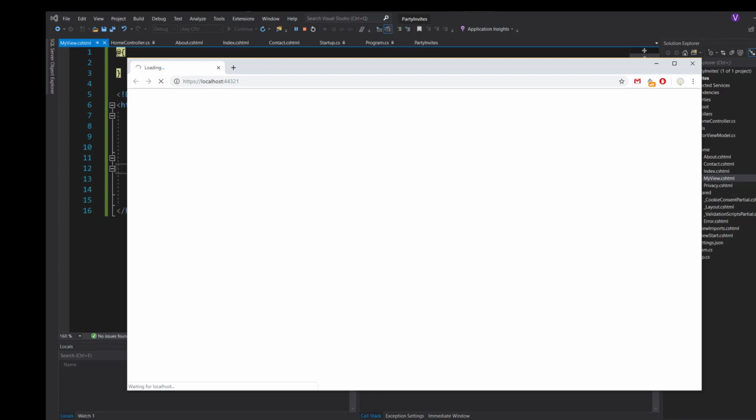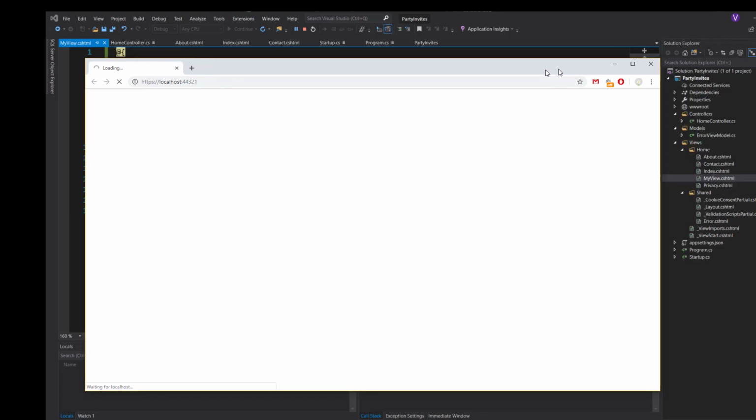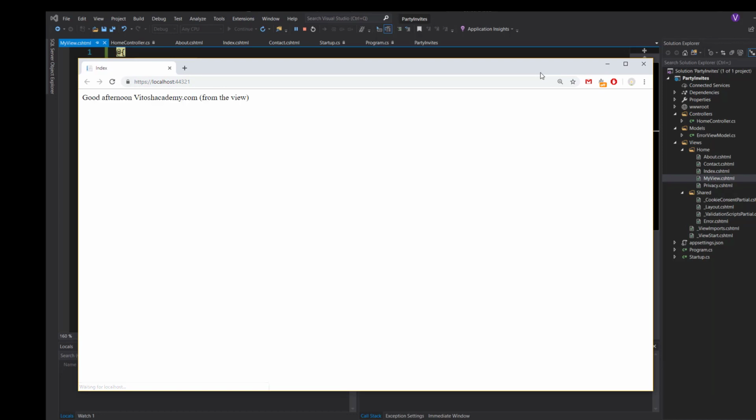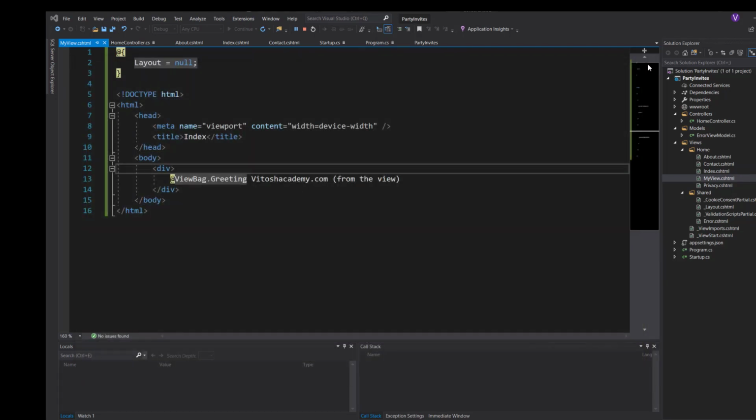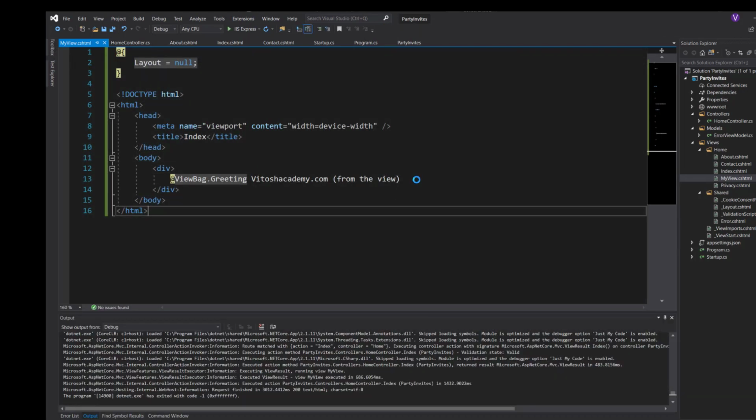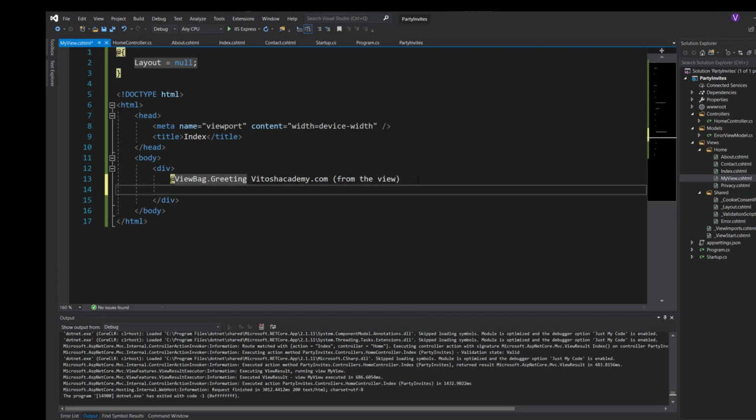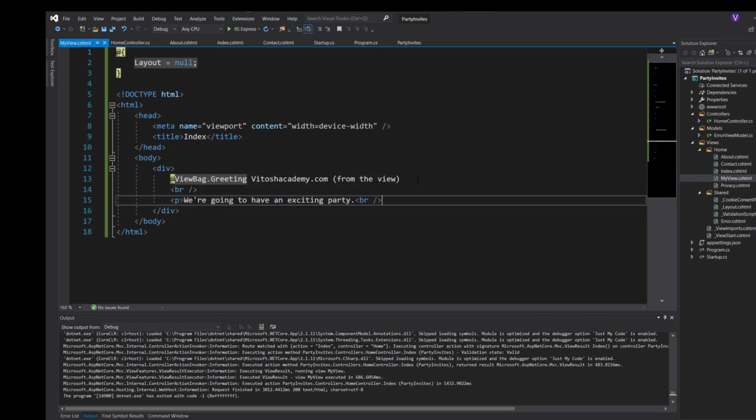And then we will start with the real interesting part. Actually, the application is called party invites. So this way, it would be a party invites application. So good afternoon, VitoshAcademy.com from the view. Perfect. So we simply put a break. And we put this. So after developing it, let's see, we have to start collecting the data.